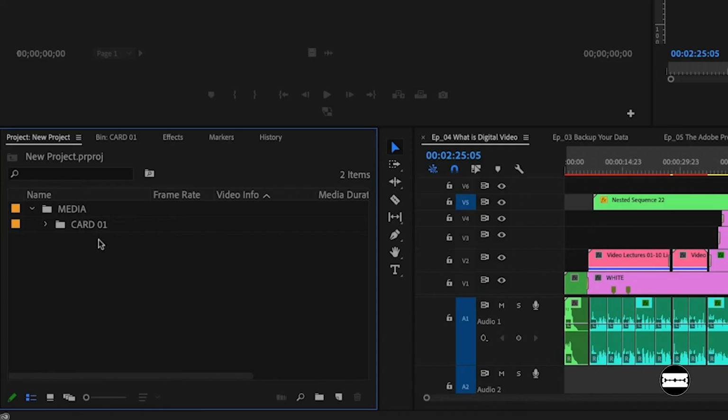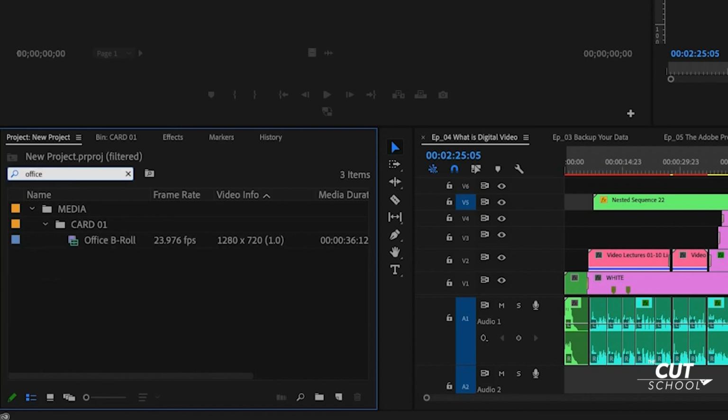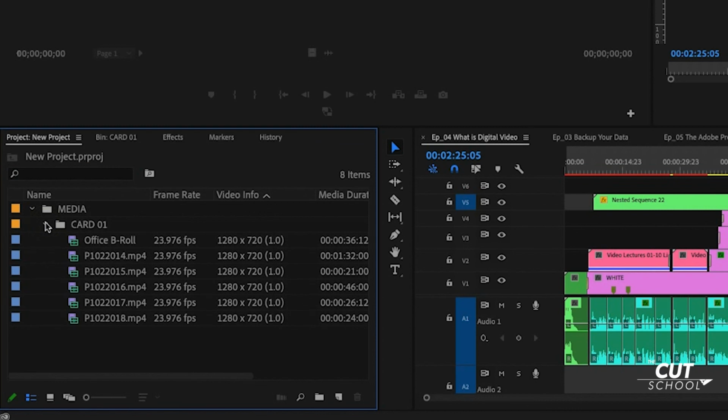As the project panel starts to collect assets and bins, one thing you can do to find what you're looking for quickly is use the search feature or the find feature up here at the top of the project panel. And as I start to type, it will filter out that list just to the files that contain those names. After you've found the files you're looking for, you'll want to remember to come up here and clear out this filter box so that you can now see everything else inside the project panel.